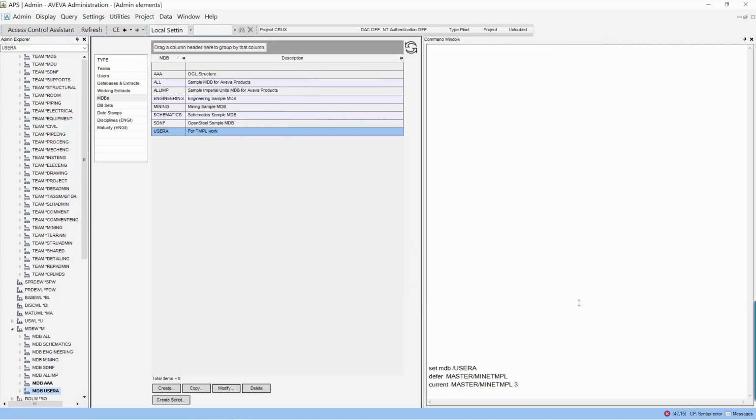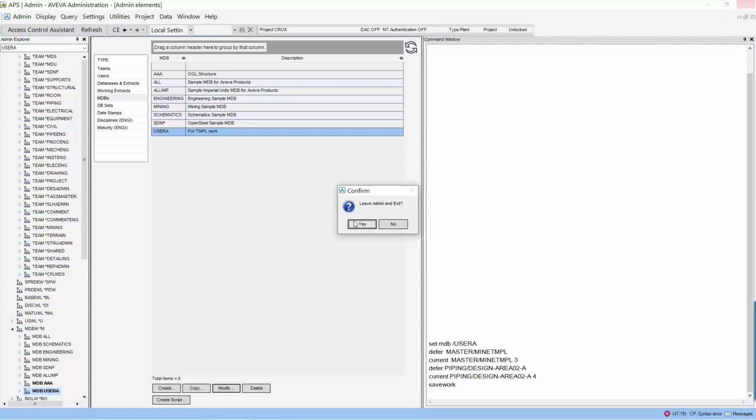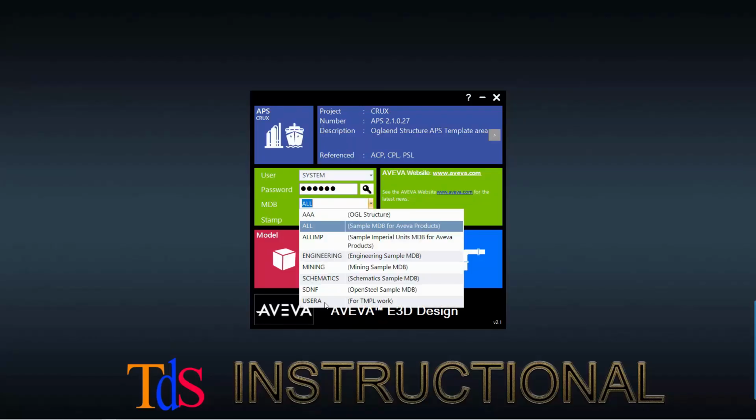We will use the defer and current command for the other database that we want to move. This time, we move the design database to the number 4. Let's save our admin work. Let's go into the model using the new MDB that we created.